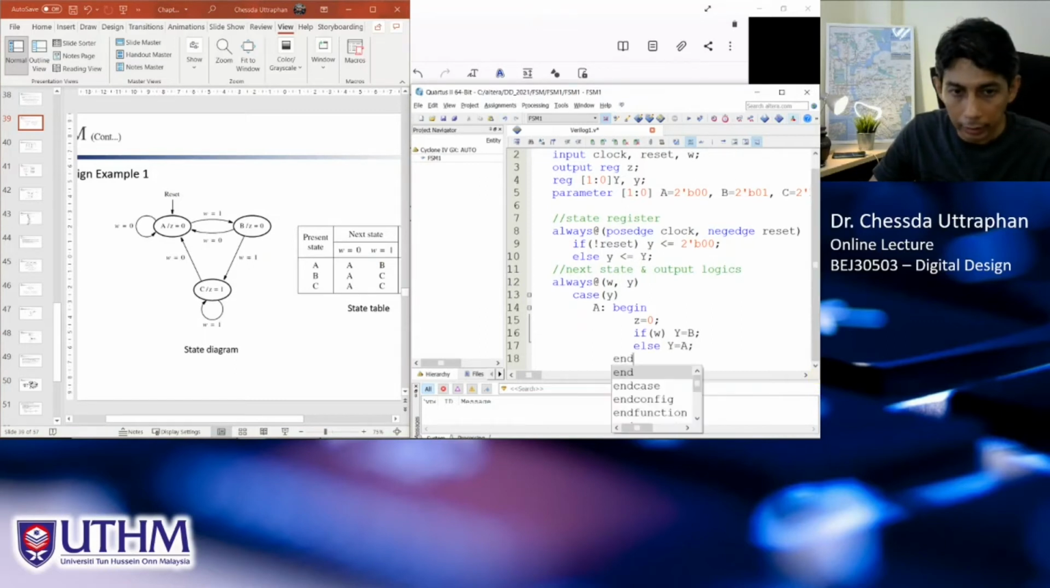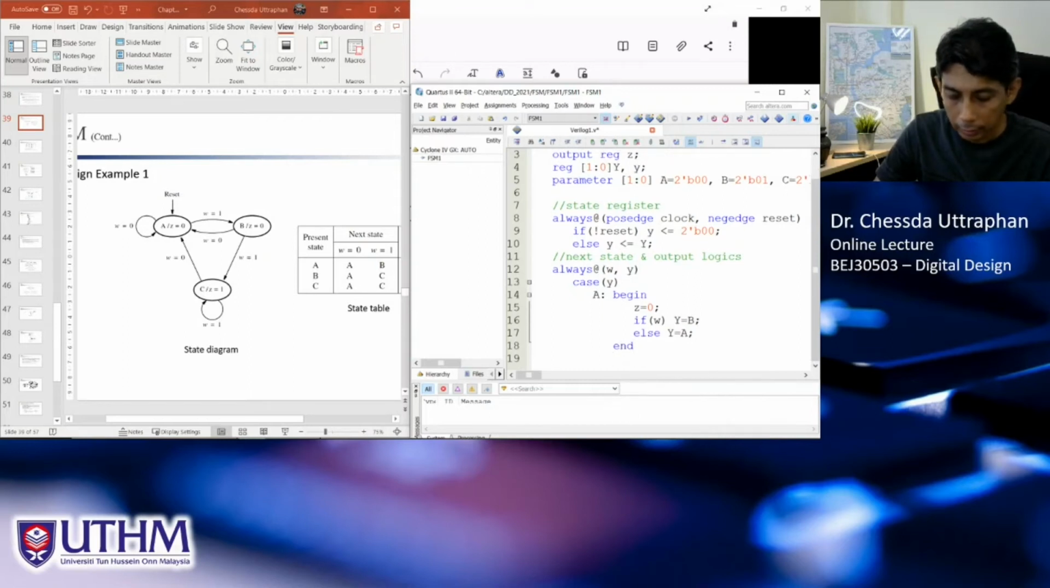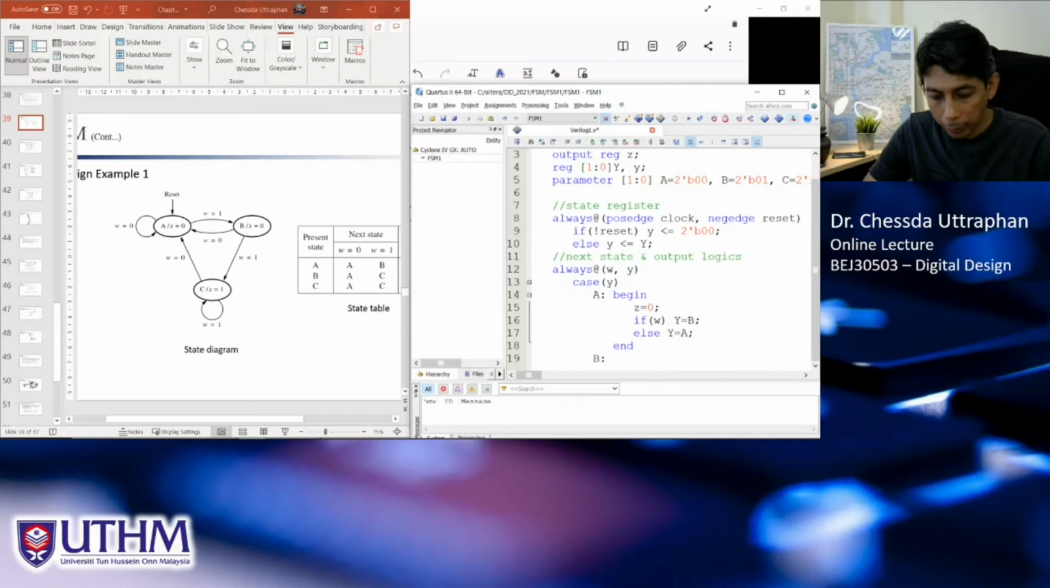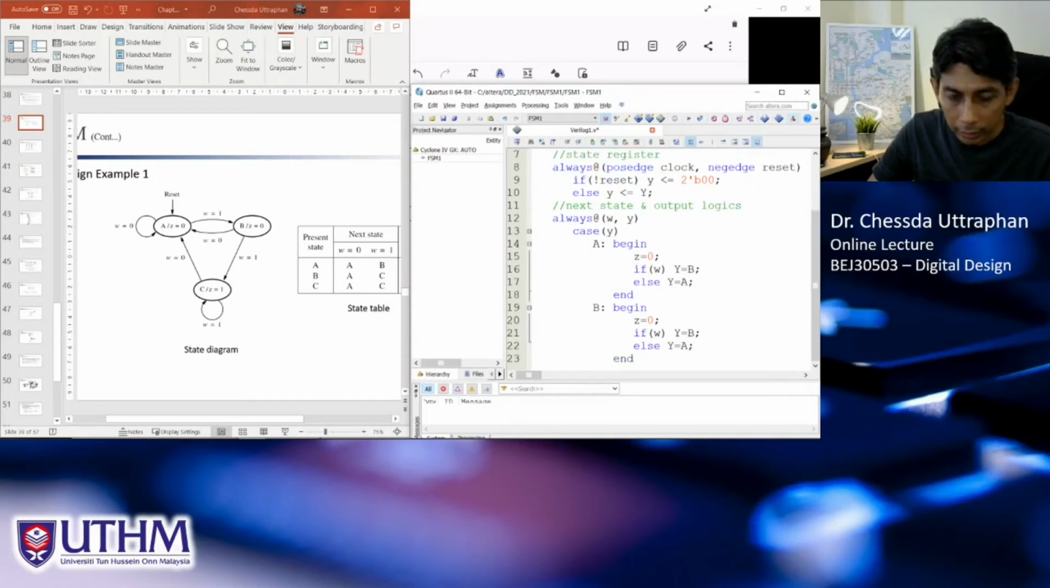And we should end the statement here for this. And case number 2, which is B, because we have a similar thing here, so we can copy and paste. This is the good thing about programming, where you can always copy paste, because the structure is always repeated. The only difference is the value.